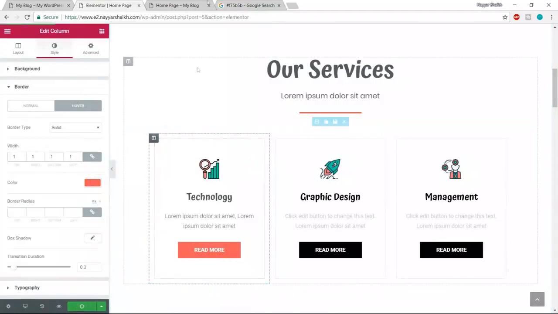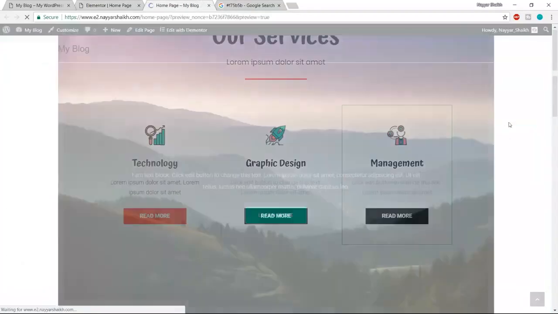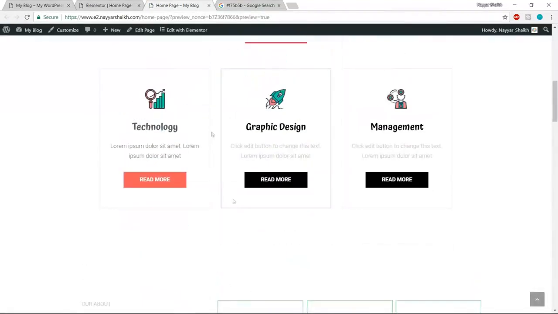Now as you can see, when I hover this, it becomes pink. Let's update this page. Come back to this page. It is loading. Let's see. Okay, now when we hover this, we get this beautiful pink color. So similarly, you can change the button style and all these things for this as well.